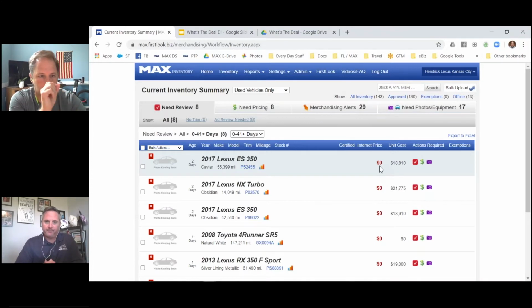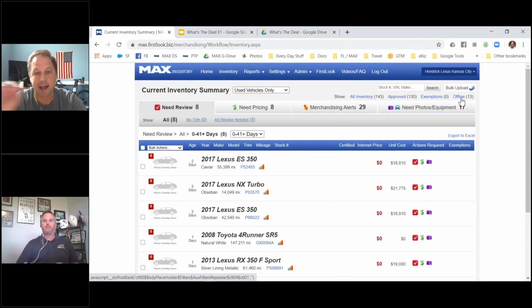One little trick I want to make sure people are aware of: up top here, you can filter by used or new or both. Not a lot of people know that. And depending upon which inventory you're in, you can show all the inventory or the approved inventory. The approved inventory is what we're sending out online or to your web distributor. And offline would be the cars that we're not sending to your web provider.